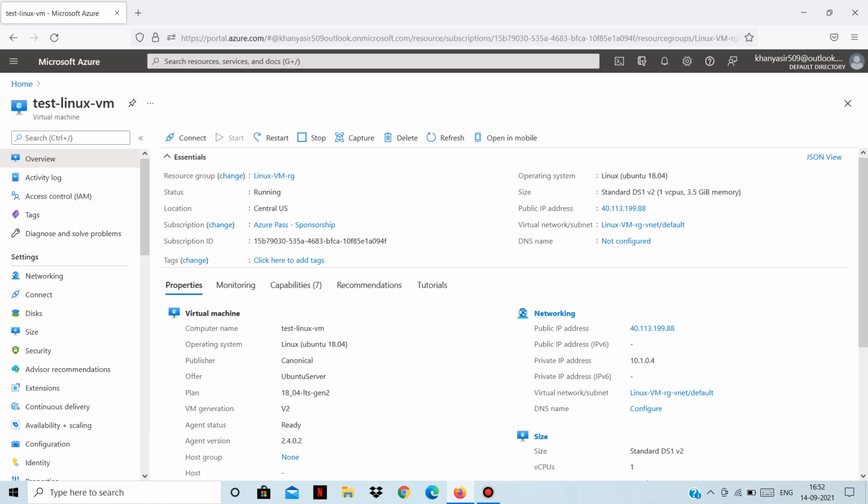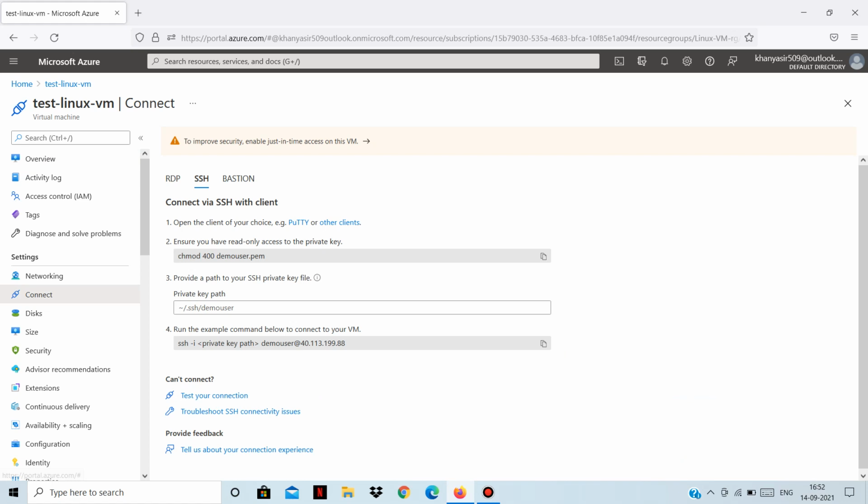In the Windows virtual machine series, we connected to Windows VM using RDP. Now for the Linux virtual machine, we will be using SSH for connecting to it. So here is an option to connect and then click on SSH. Okay, so connecting via SSH with client. So we can either use PuTTY or any other tools.